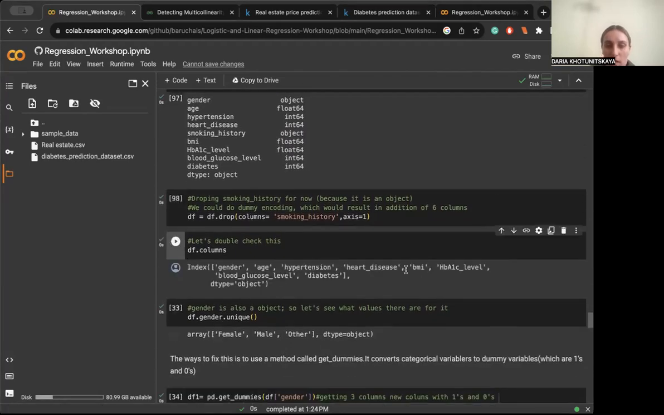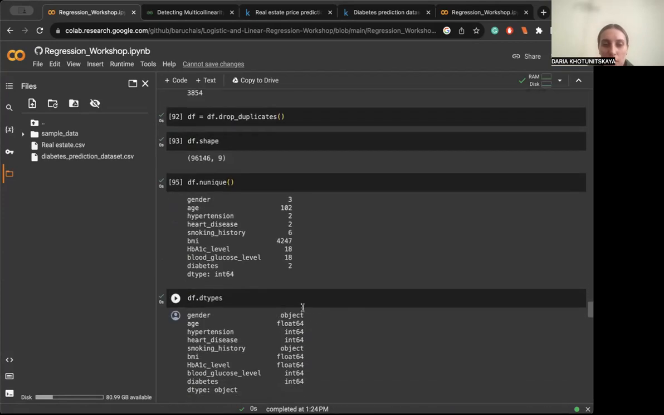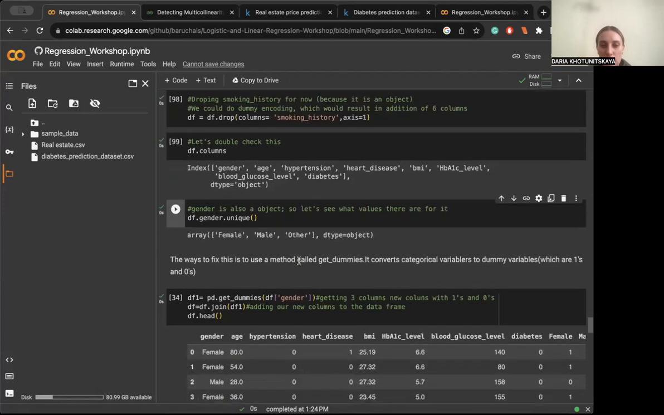And so let's double check to make sure we actually dropped it. Over here, I'm just checking gender because we saw that there were 3 unique values, and I want to see what those 3 values are. So we can see we have female, male, and other, and this is an object. But as I said before, object data types don't really work well with our model.